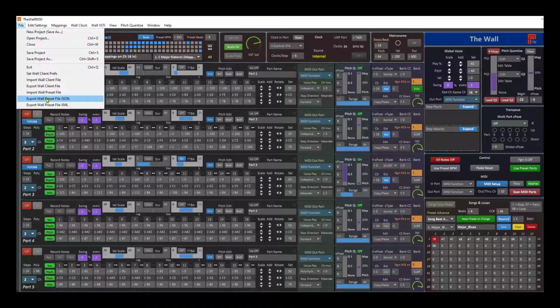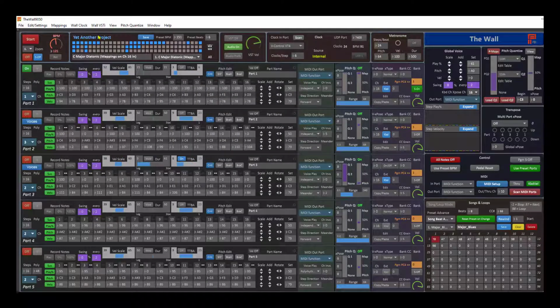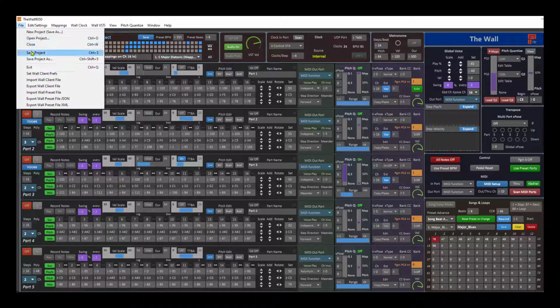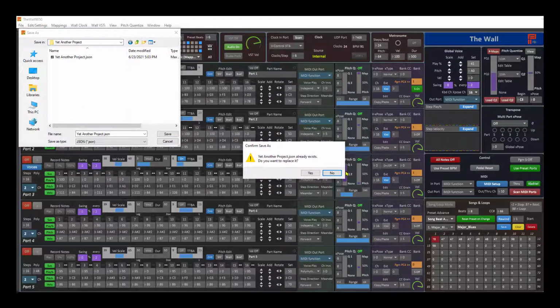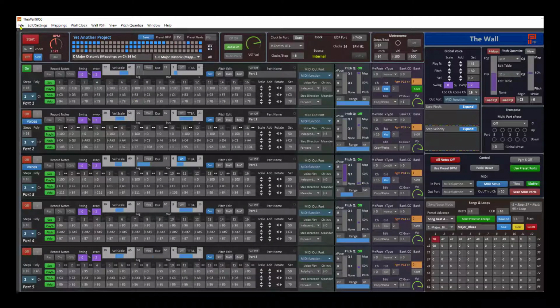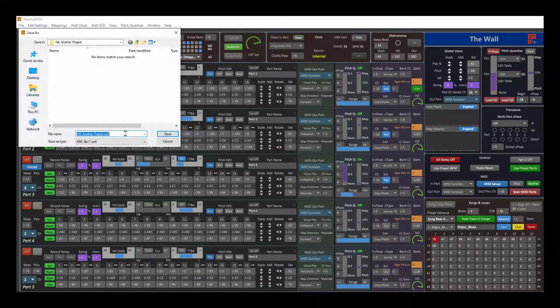To import a preset file into the current project, just select the Import Preset File item and navigate to the saved file you want to import. The imported file will overwrite the current file and will be stored with the project when you next save it. Selecting the Export Preset File JSON item allows you to save all of the current presets to a new JSON file that you can later recall for use in other projects. Selecting the Export Preset File XML item allows you to save all of the presets to a new XML file that you can later recall for use in other projects.